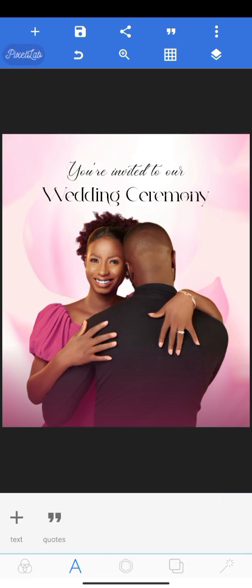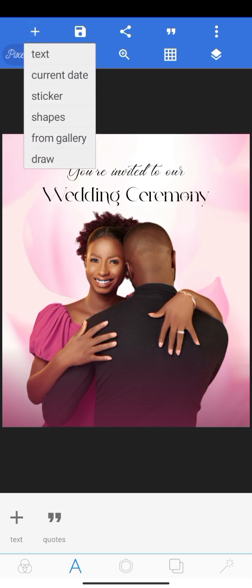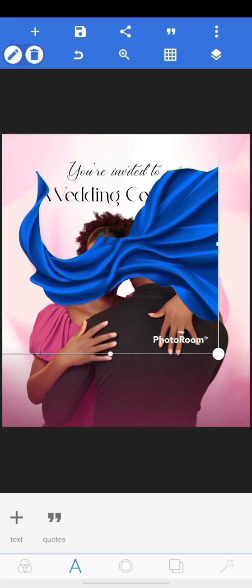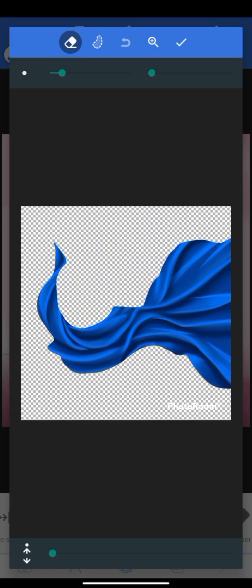Now the next thing you want to do is to bring in the ribbon shape, the cutting rather. So I'm going to bring that from my gallery. Now this is the cutting guys. I'm going to erase this.